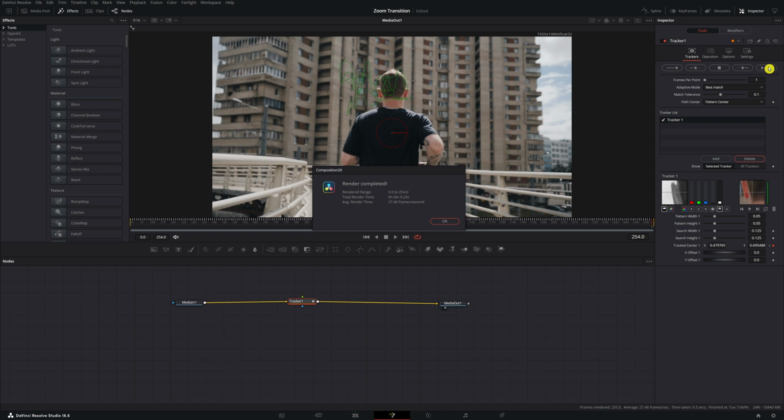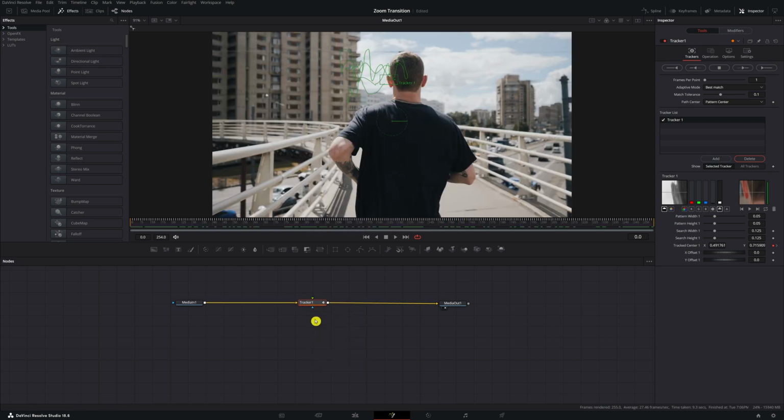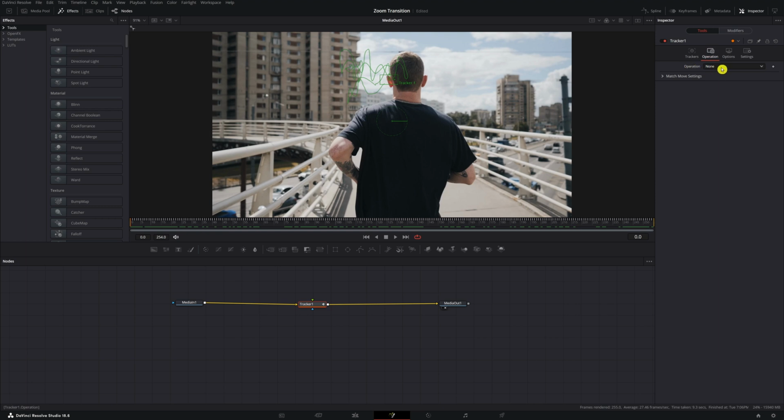It did a great, great job. Hit OK. All right, so now let's say that we want to put some text here or you want to put a symbol and it needs to go together with the ear. How can you do this? You go to the tracker and you go to operation. There you want to change the operation to match move. And then you will leave the merge from the foreground over the background.